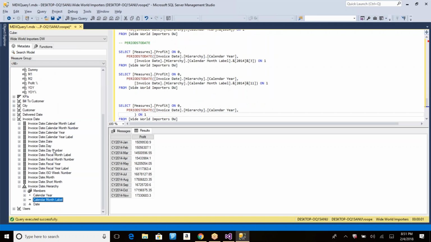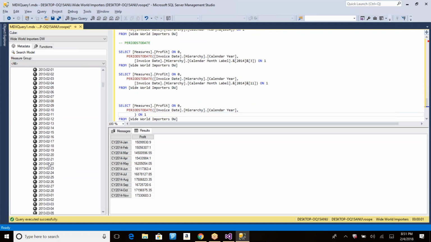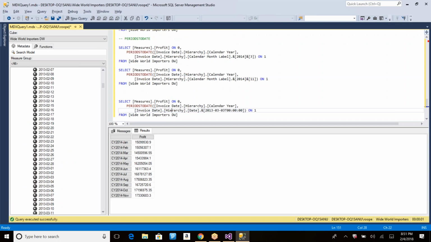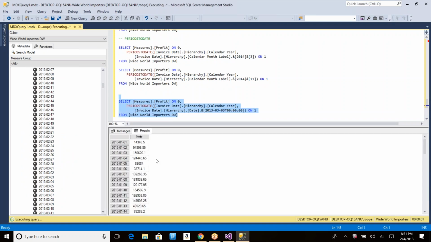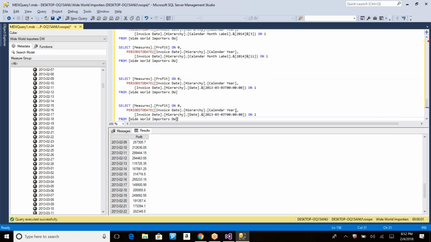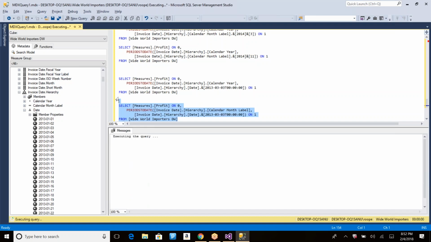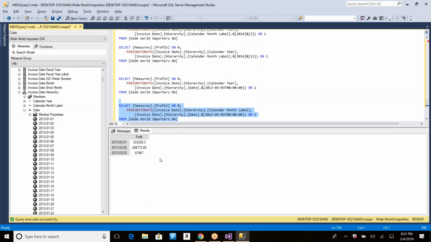So I hope you understood the difference between periods to date and the YTD. The major difference is that the type of dimension you specify matters for the YTD, whereas it doesn't matter for periods to date. Another advantage of periods to date is, for example, here I've given calendar year, right? If I specify month, it gives you data starting from the month to that particular date. Let me show you by dragging the month. I've given March 3rd, 2013 as the member. So let me drag this month level, and starting from the month, it returns the data, right?